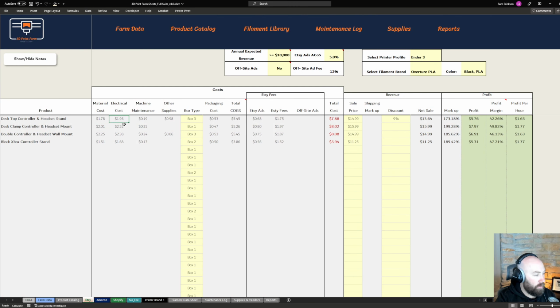It calculates our electricity cost based off of our max kilowatt an hour and the time to print. It calculates our machine maintenance based off of our machine maintenance schedule and time to print. It calculates our other supplies based off of our other supplies on the catalog page. It calculates our packaging costs based on the box type you select to give us a total cost of goods of $5.45. It then takes our sales price to figure out our Etsy fees.